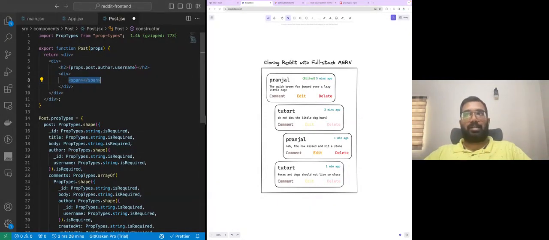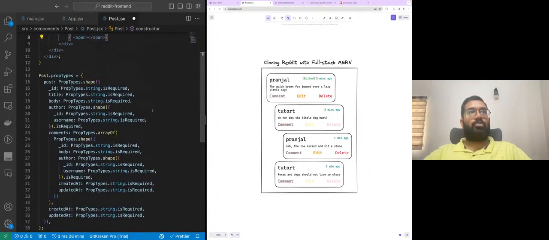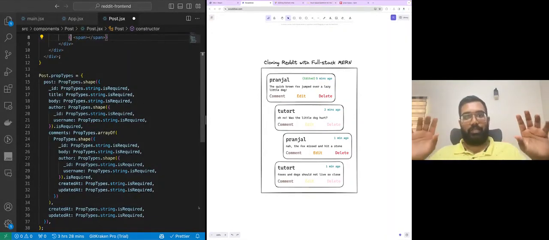So I want to show this conditionally. If a post is not edited, I don't want to show this at all. So I will put this in curly braces and use a JavaScript expression to tell React whether I want to show this or not. When do I want to show this? I want to show this when these two values are not equal, the creation and the updation. Whenever I make a change in the post, the updated at automatically changes, right? So the values of created at and updated at drift.